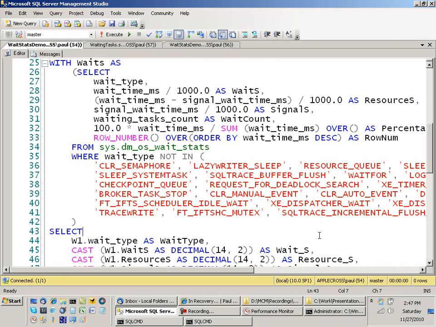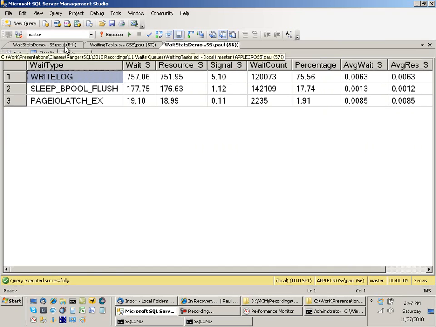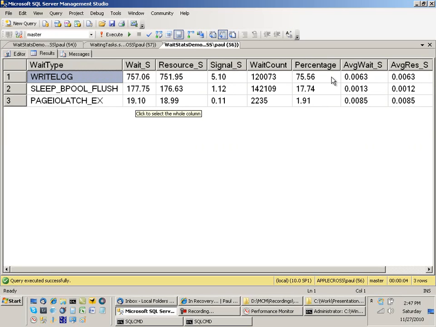So let's go ahead and run this again, and we'll compare it with the waits from the previous demo. Let's look at what we're doing. Now we have a bit less of write log. Before, write log was 75% of the waits, and now write log is only 24% of the waits. And I've got a much clearer view of what's going on inside my system, because write log basically meant that all the other waits were being masked by the fact that there were so many write log waits.